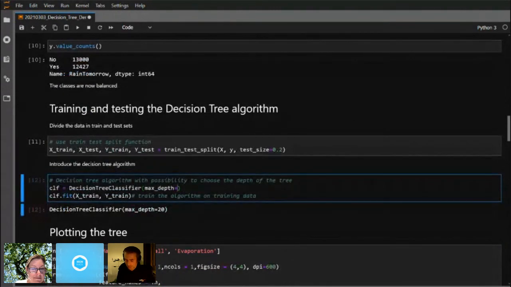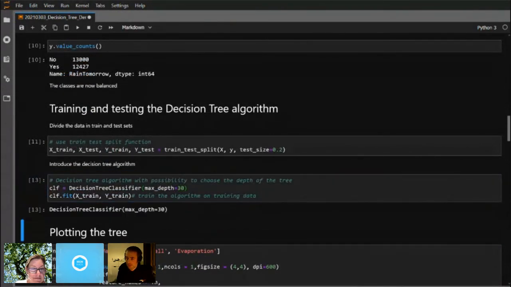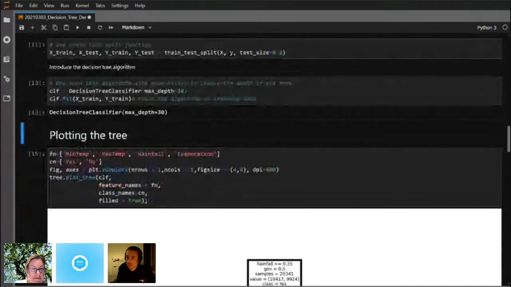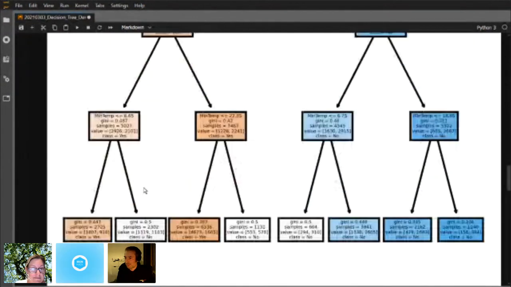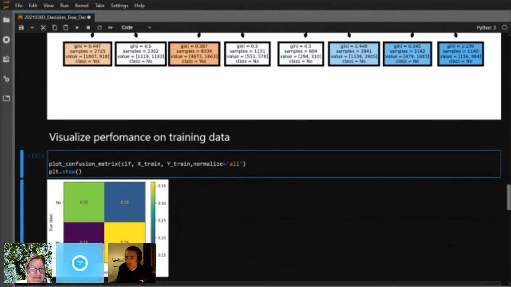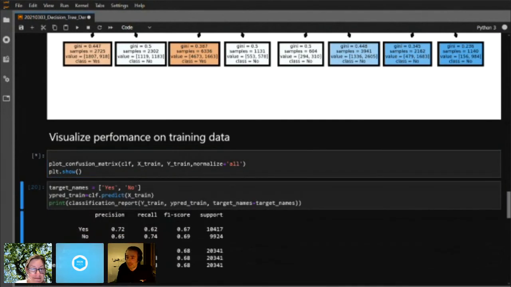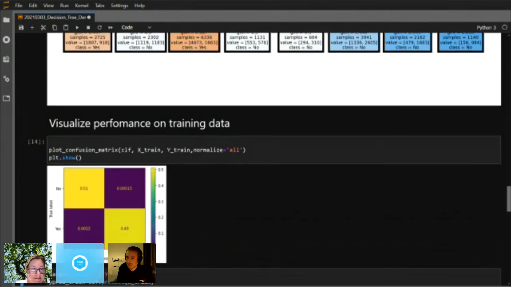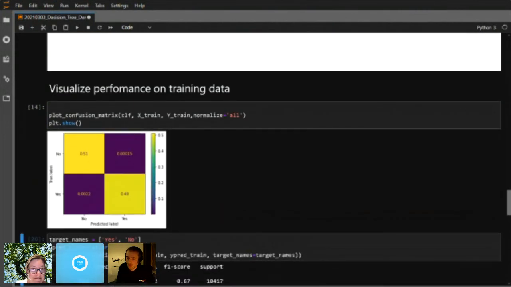I want to do even more tree. Max depth 30. I will not plot the tree because it will take time to visualize it, and it will not be pretty, believe me. But let's watch now the performance with a very deep tree on the training data.